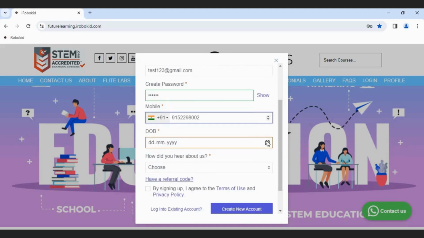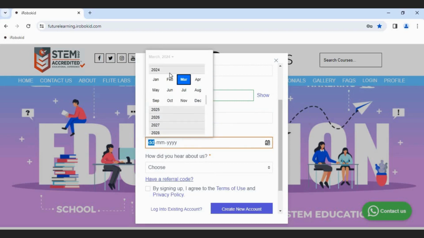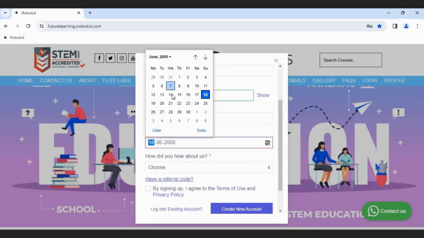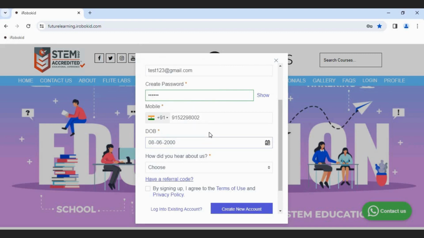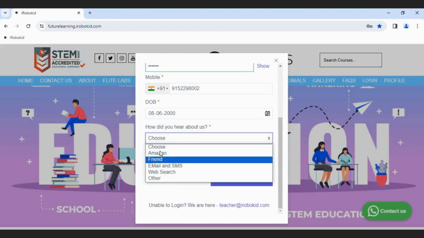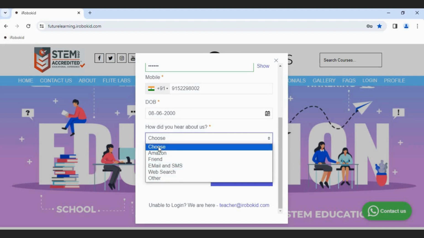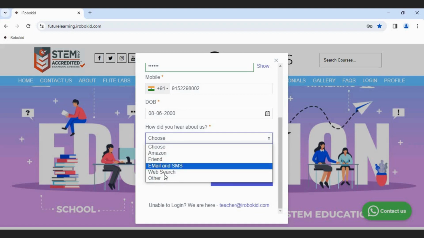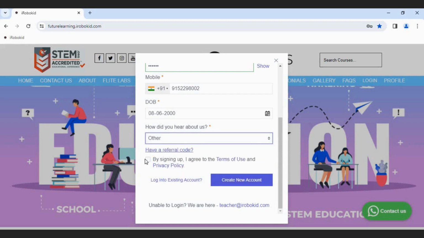Date of birth you need to select. Select a valid date of birth. How did you hear about it? Select the mode from where you have purchased the kit. I'll select others, and by checking this box you are agreeing to the terms and conditions, and then you have to click on create new account.